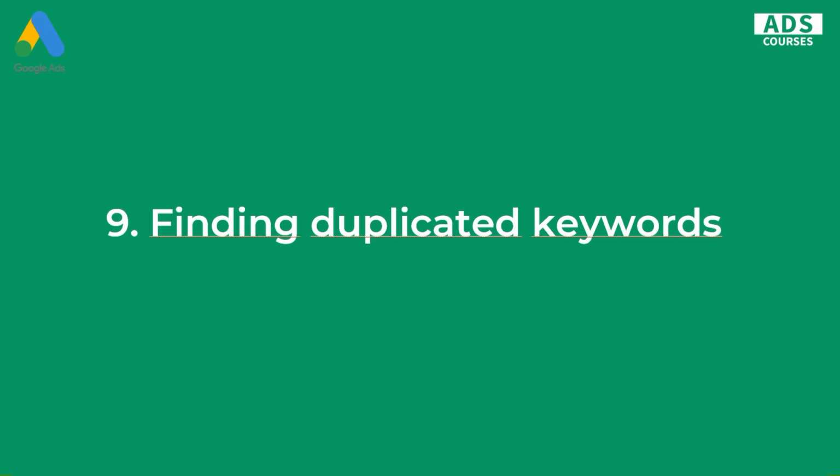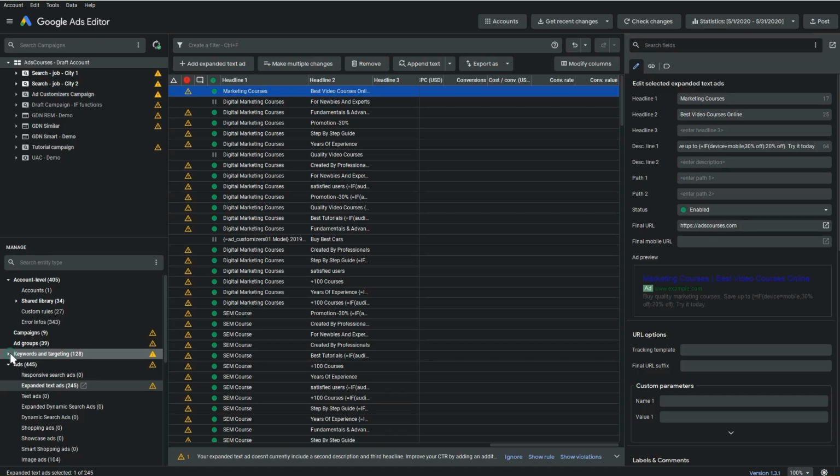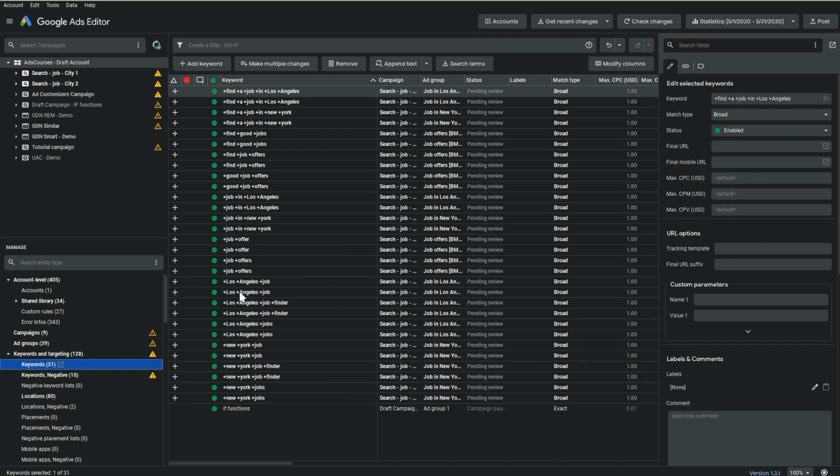Okay, so number 9 is finding duplicated keywords. And I will just show you how to do it. For example, if you have a lot of campaigns, a lot of keywords, a lot of ad groups, you will definitely have a situation where you have the same keyword within multiple ad groups or multiple campaigns with the same match type, right? And you don't want that. You want this particular keyword to be only in one ad group so that it wouldn't be confusing, right? So you can modify the bid and don't miss any opportunities, right? And you can find these duplicated keywords quickly in Google Ads Editor.